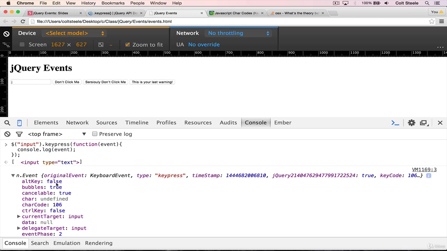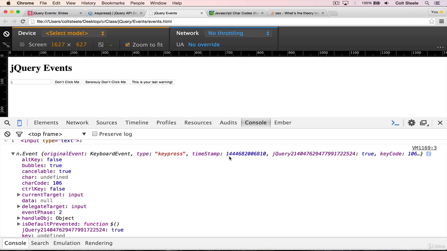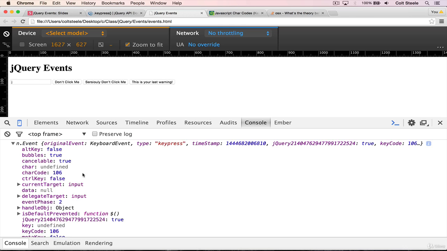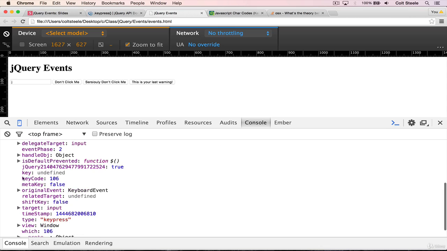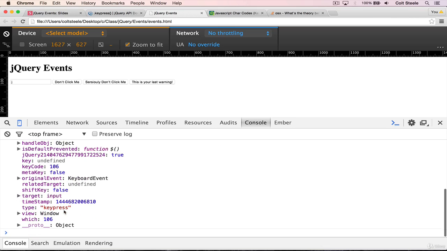And this event tells me that type is key press. It gives me a timestamp. It gives me a few other things. One of the important parts is this char code 106. Also there's key code 106, and there's which right here. And they all point to 106. There are some slight differences, which I won't go into. We're going to just stick with which, which is the one that the jQuery docs use officially as well.